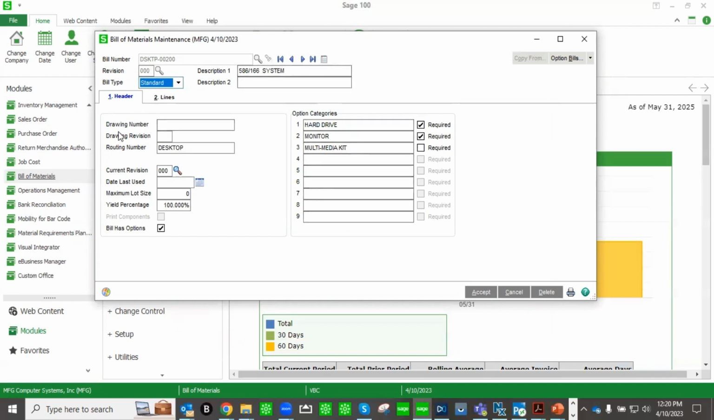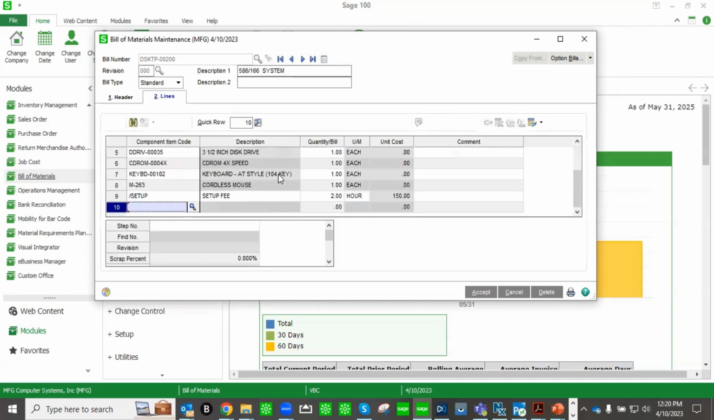In our bill, as we've reviewed our header information, we also have a Lines tab here, which shows us the necessary components required and the quantities required to build one finished good item. These lines can be inventory items along with miscellaneous charges or miscellaneous items or comment codes within the definition of our bill of materials.